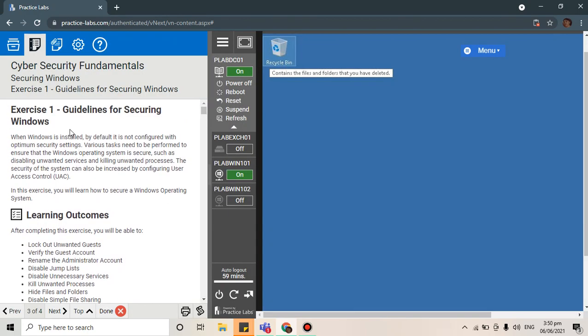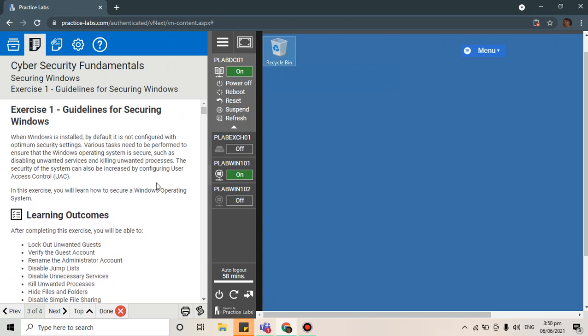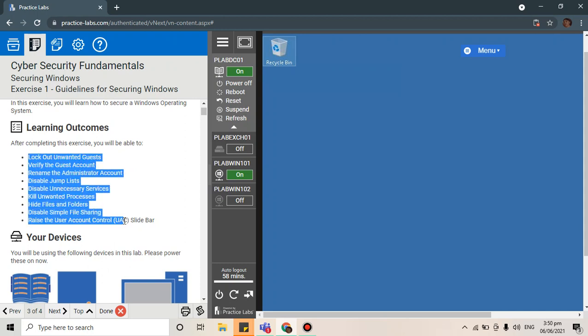So, exercise 1, guidelines for securing Windows. When Windows is installed by default, it is not configured with optimum security settings. Various tasks need to be performed to ensure that the Windows operating system is secure, such as disabling unwanted services and killing unwanted processes. Kailangan secure kasi kahit minsan pinatay na natin, may mga possible pa rin daw na magka-problema. Learning outcomes, ito daw matutunan natin mamaya.